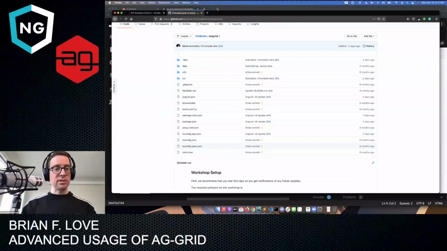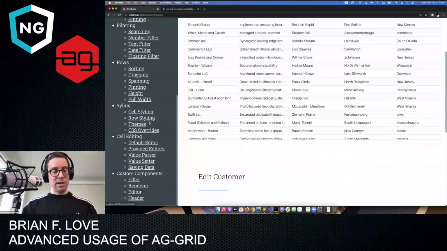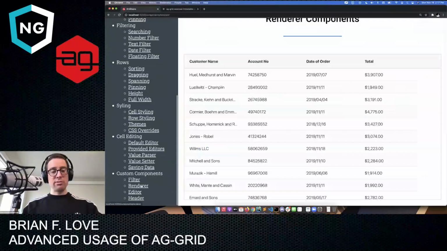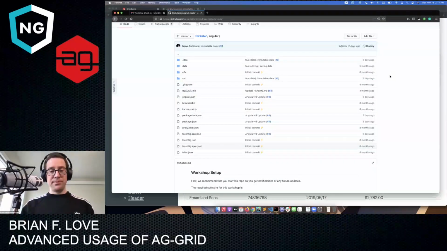Oh, I actually have this in Chrome. So if I come down to the custom components, I take a look at the renderer, you can see here that the total value is rendered using the currency value. So if I change this, we can see that it updates. So now let's take a look at the code for that.